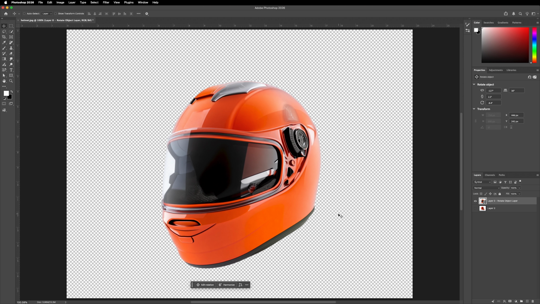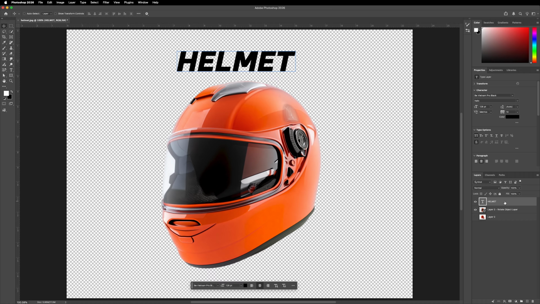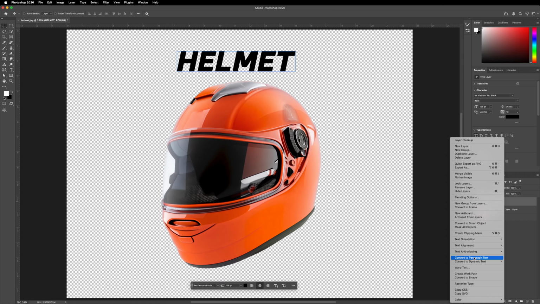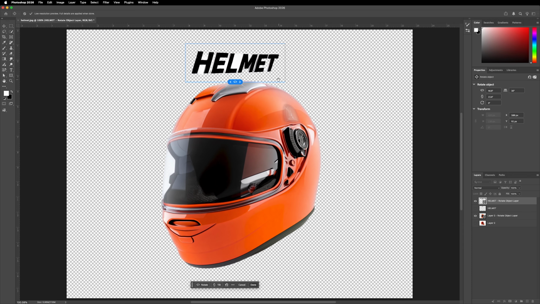One more thing to know is that if you want to use this on text, you'll need to rasterize it first. This will not work on live text. So if you have a text layer, just go to the text layer, right-click or control-click, and scroll down to Rasterize Type. Then you can click the transform icon in the contextual taskbar like normal, and then click Rotate Object. Then you can rotate just as you would a normal layer.